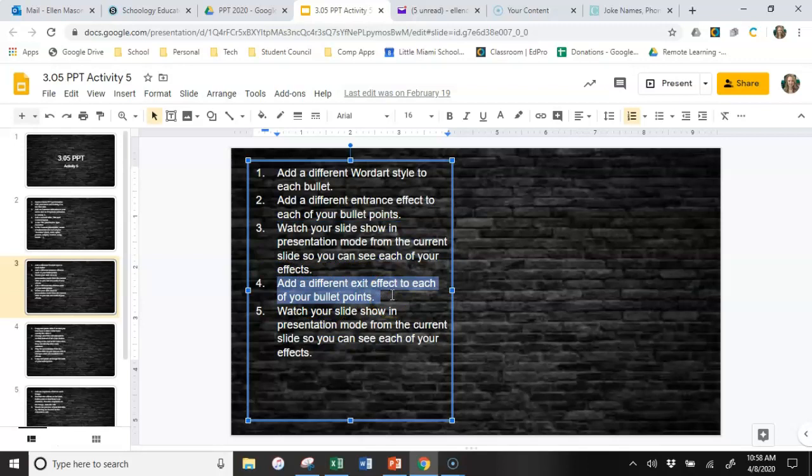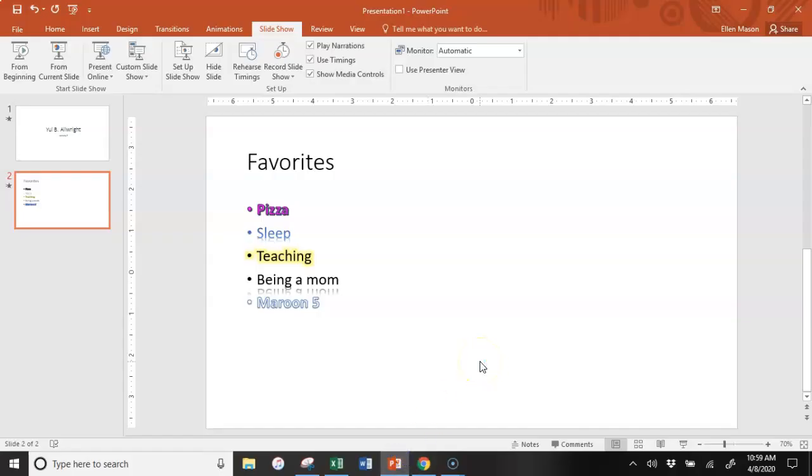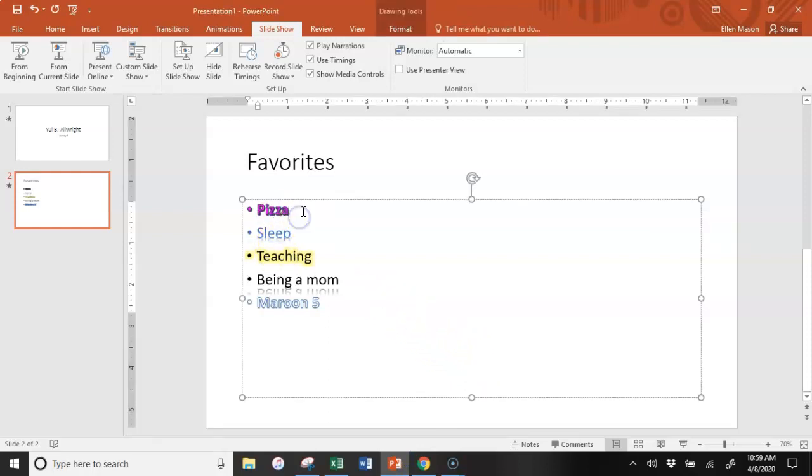Okay, so when you come back, we're going to go ahead and add a different exit effect to each of your bullet points. So we've got them coming in with our entrance effects. And then now we're going to add exit effects. So this is a little bit complicated, not too bad. I'll show you how to do the first one and then you'll do the rest. I'm going to select my first one again.